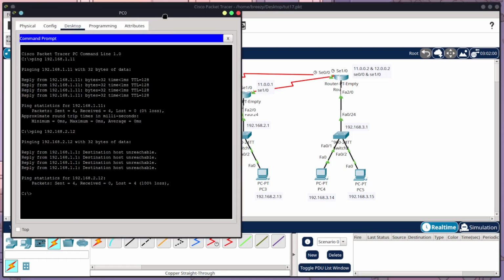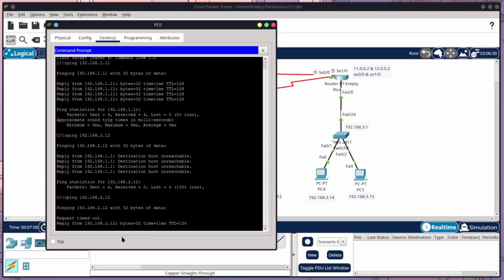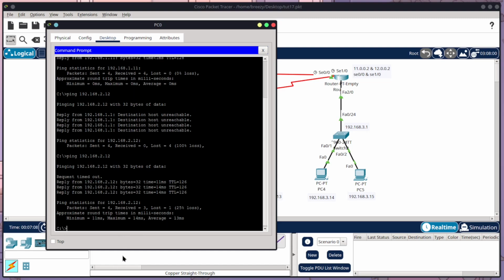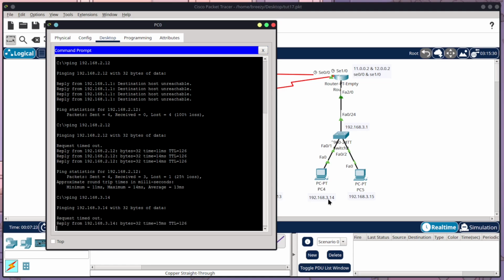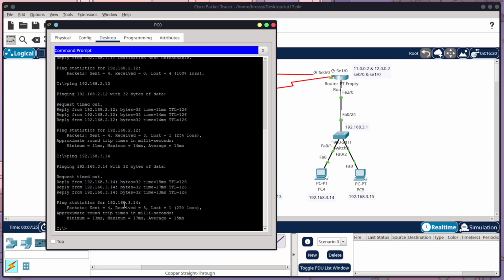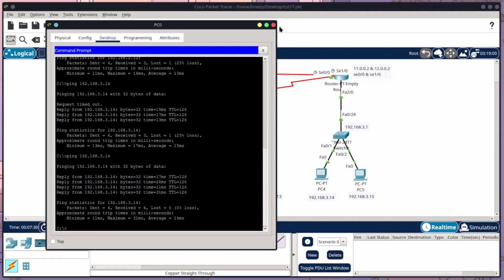So I'm going to open up PC0 again, press the up arrow and enter. Now the first try will fail because it's doing the ARP broadcast, but then we should see replies, and we do. So it is working successfully. Now let's try pinging 3.14. Once again, the first one should fail, and then it should work successfully. Yep, it is working successfully. Just to note, if you do this again, all of them will work, because you only have to do the ARP broadcast once.